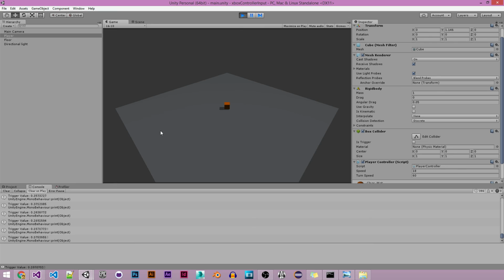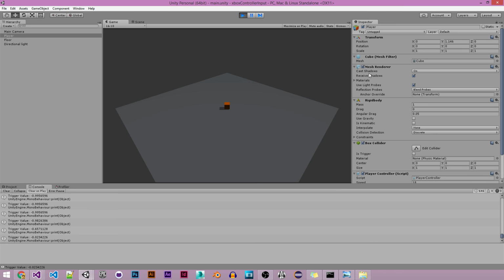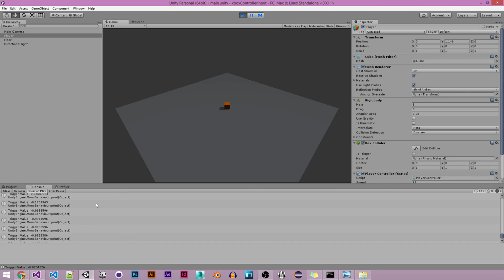Now, the wiki actually says that's going to be opposite, so I'm not sure if the wiki just has incorrect information or if something's wrong with my controller specifically. But an easy way to fix that is just by selecting the invert button in the input manager.